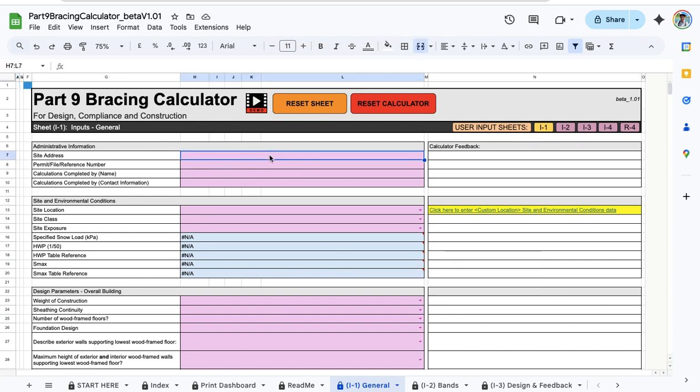So some administrative information. Let's just start with this, this is just administrative, has no effect on the calculator. So that's just some information that's going to be pulled back into other forms in the calculator, just for administrative purposes. Now we're getting into site location.